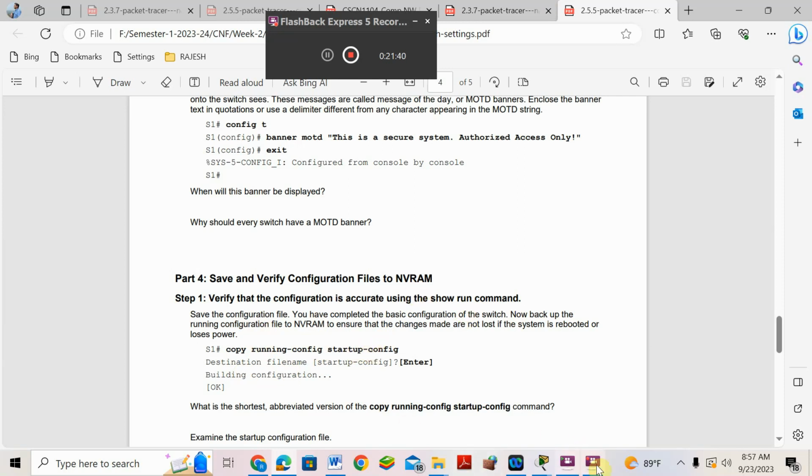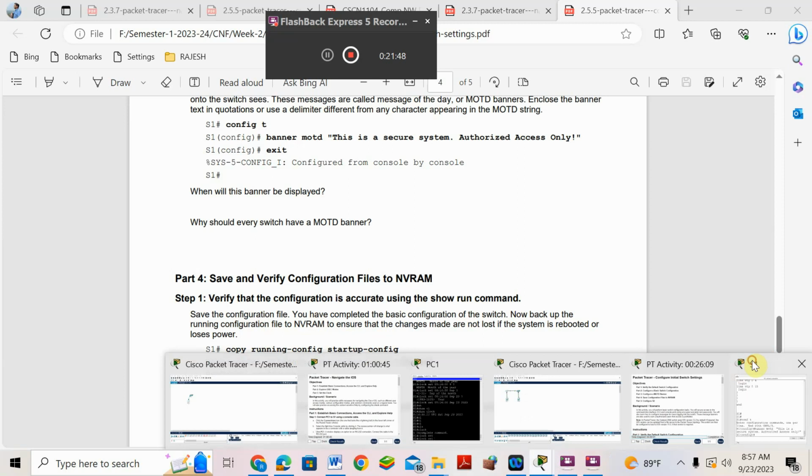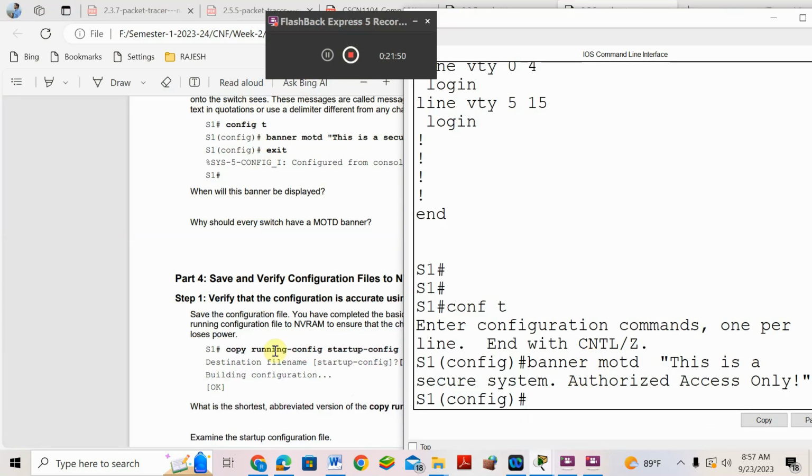Okay. So what I will do: copy running-config startup-config. Use the command you have to type. That also in which mode? Hash mode. See, configuration mode is only used for doing the configuration, like setting the name of the switch, passwords, everything. All the show commands, all the copy commands, everything we'll do in the hash mode.